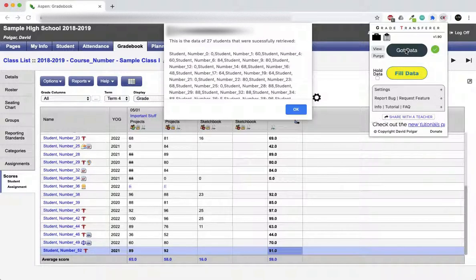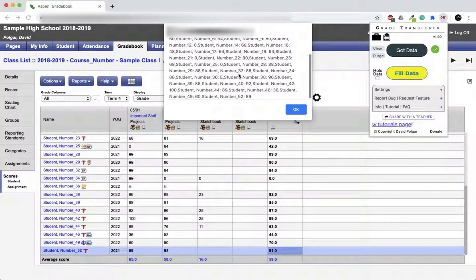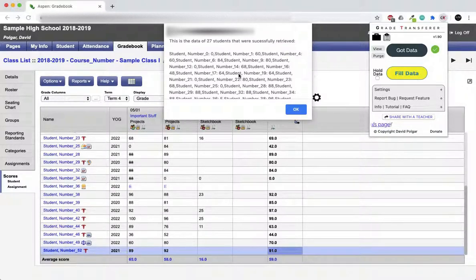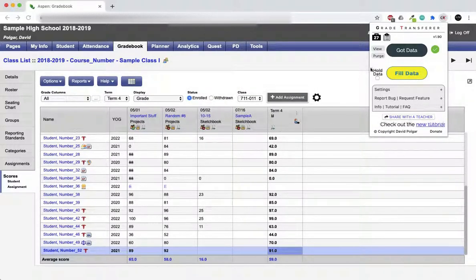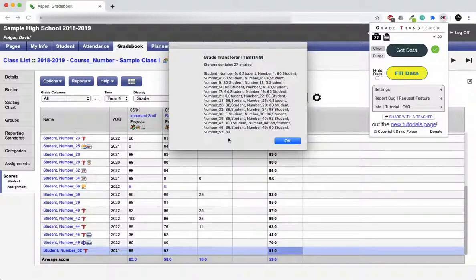Voila, we're done. It'll give you a readout of all the grades along with the names of the students that they belong to, and a shorthand that in this case we transferred 27 grades out of there. If you ever want to go back and view it, click the view button and you get a nice little list saying who's who and what their grade is.